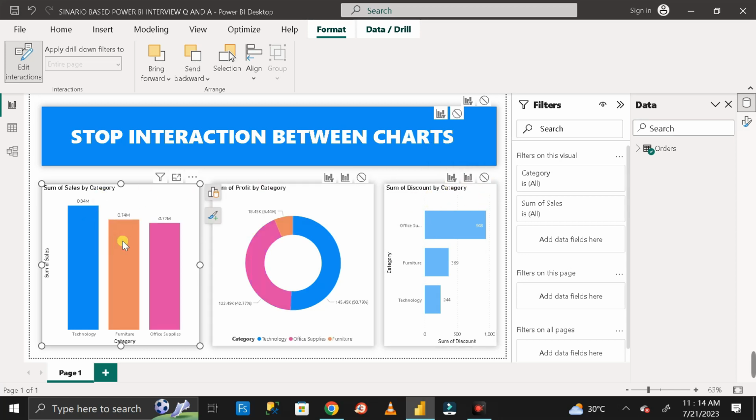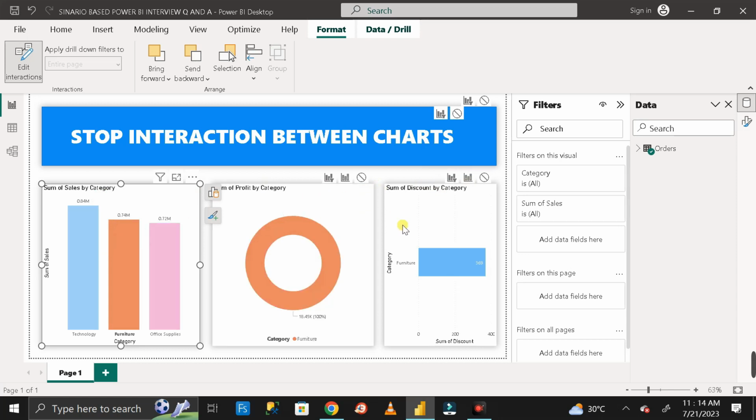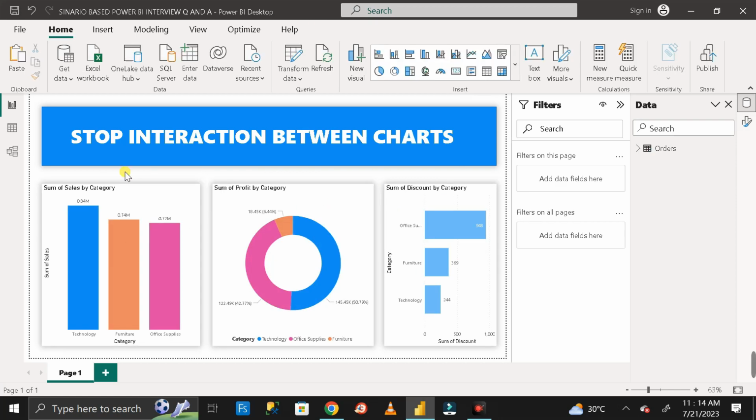Now whenever I click on this again, these two charts are also filtering their data as per the selections. So this is one of the most important scenario based Power BI interview questions.